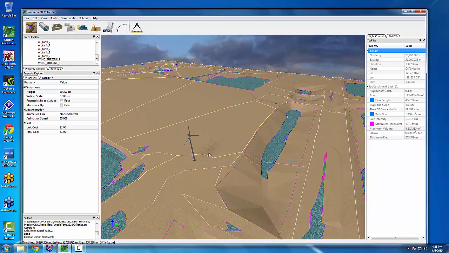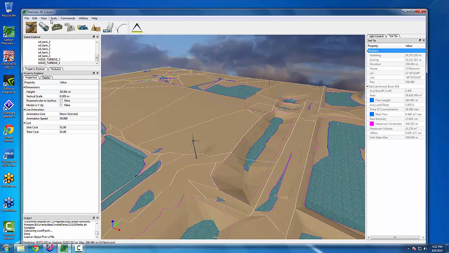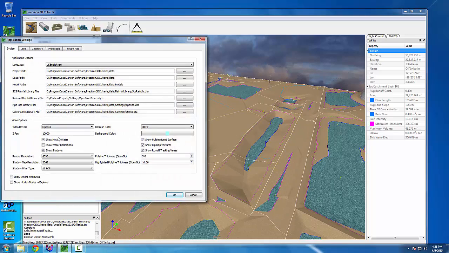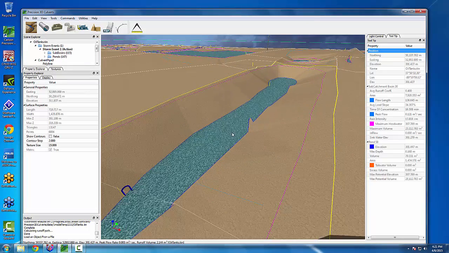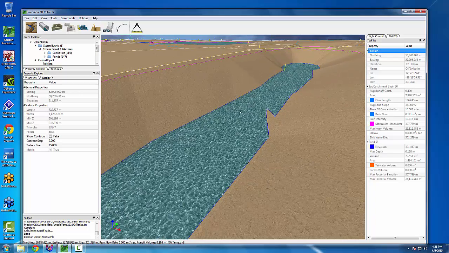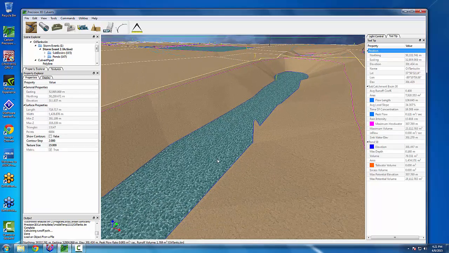Objects will cast shadows if you have under Tools, Settings, the Show Shadows option selected. Water can even be moving in appearance. As you get in close, double-clicking moves in close. You can see there's a slight movement to the water that adds to the realism.